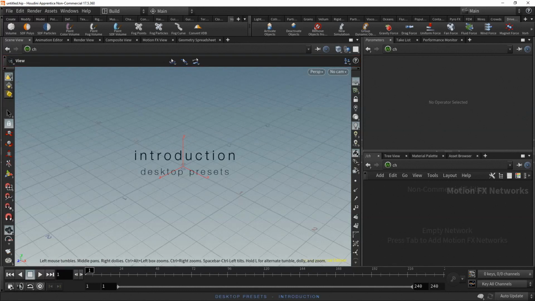Now, why do we need to customize the interface? The answer is easy: to optimize our workflow according to the task we are doing. The default desktop could be okay for modeling, but for animation it is better to have another layout, and for look development we will need a different layout.